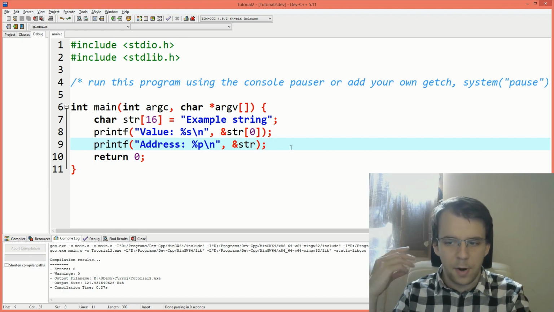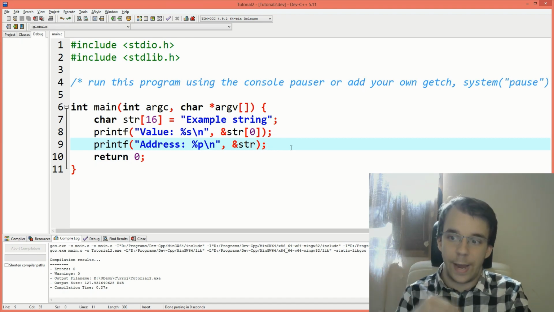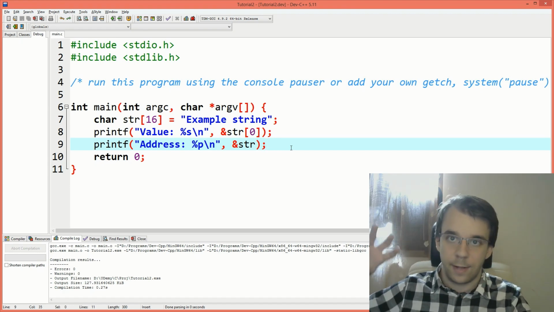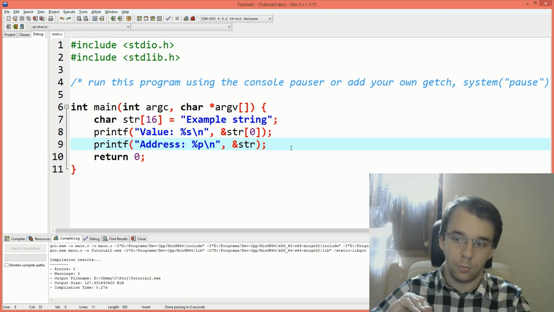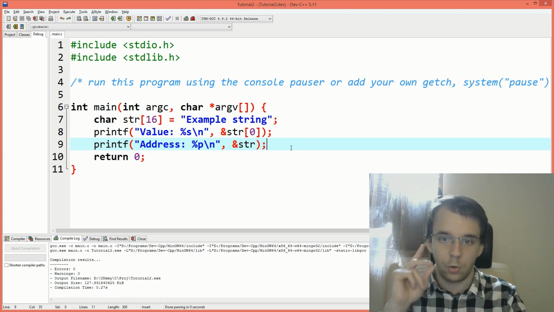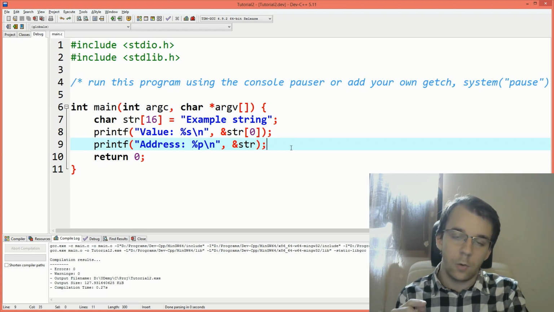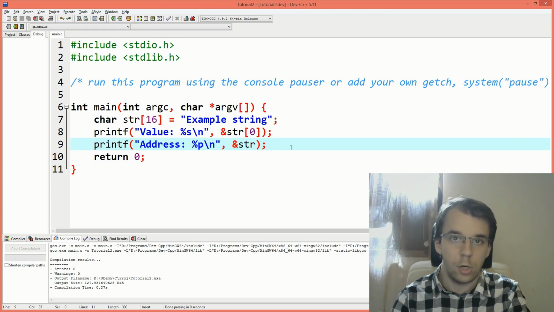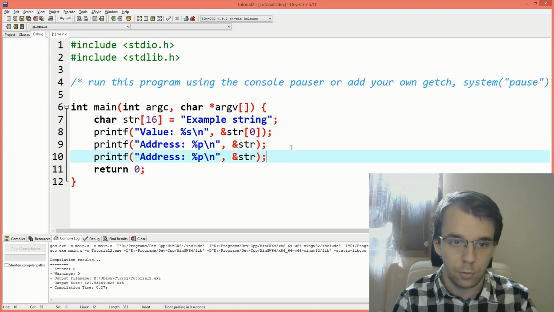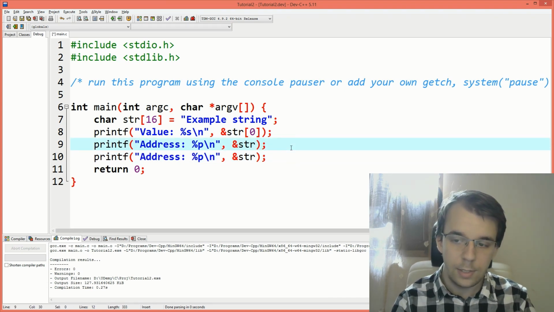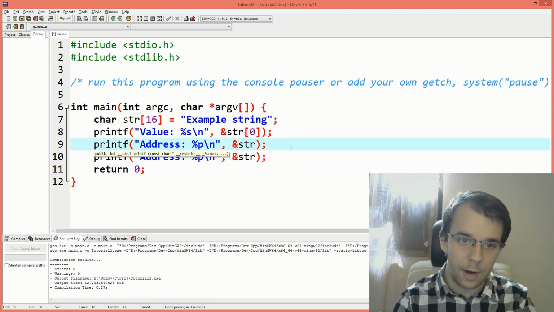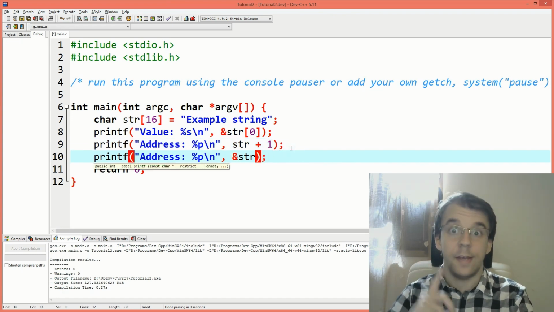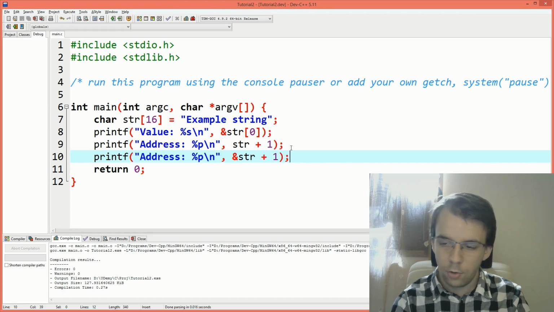Well, remember pointer arithmetic. When you're trying to add anything to a pointer, you're actually adding that times the size of the type that you're pointing to. Well, if this is a pointer to an array of 16 characters, when adding one, we should actually be adding 16 bytes, right? So if I, for example, try to do this here and say str plus 1 and ampersand str plus 1, you'll notice a pretty big difference.